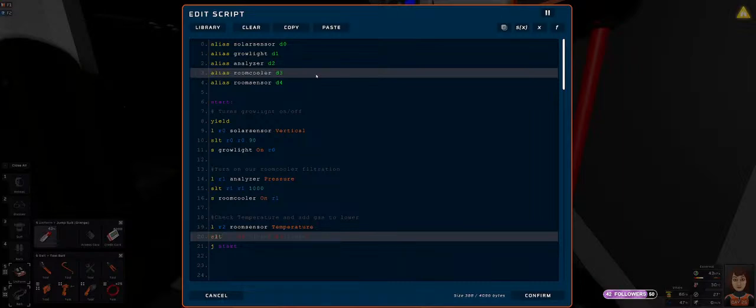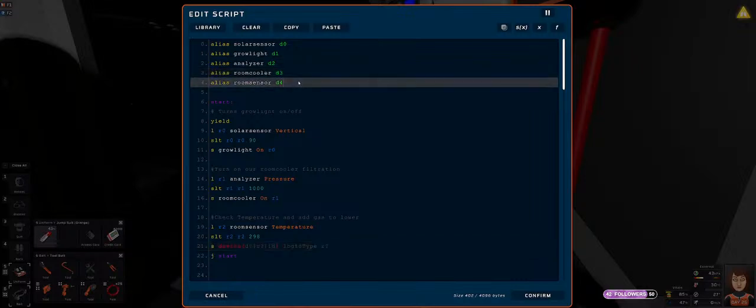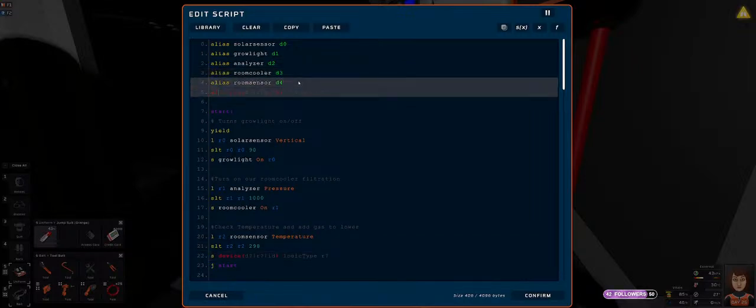Set less than R2. R2 less than being 298. Set. Oh, we gotta do that too. Alias. Cooler pump to D5.